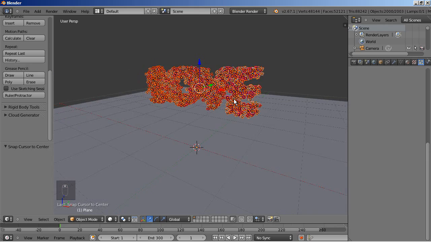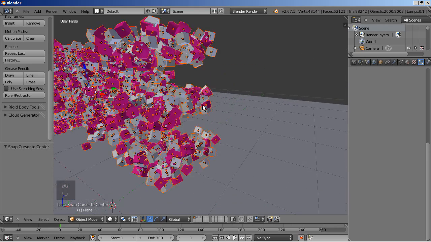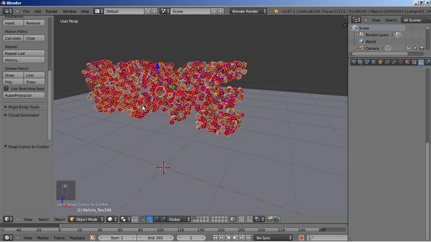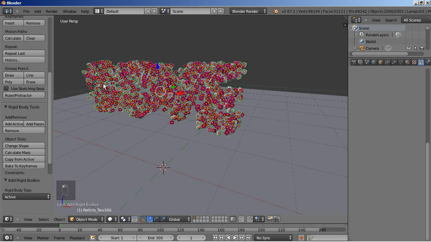What I'll also do is move closer and right click one of them to have a selected object, and that's how Blender works. We want to have an object selected, and I'll move over to the left and we have the rigid body tools. Now that we have our objects selected, I'll click Add Active to make all my cubes here active objects.